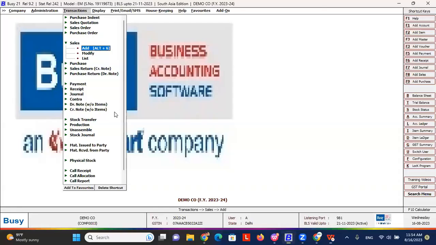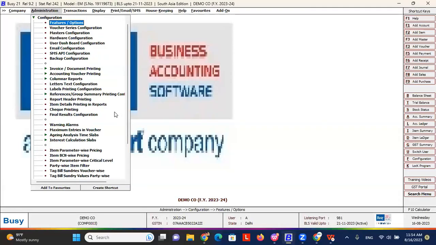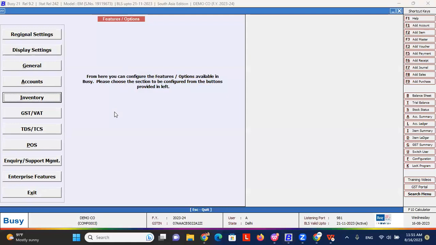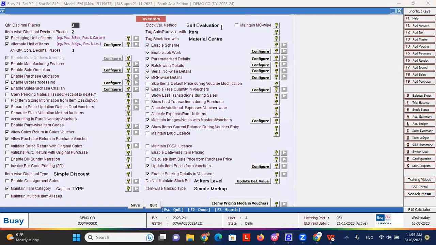So if you need to set your valuation for your closing stock, you go to Administration, Configure Features and Options, Inventory. By default, you will get the valuation selected as weighted average. If you need to change the valuation method for all your items, you can change it from here also.